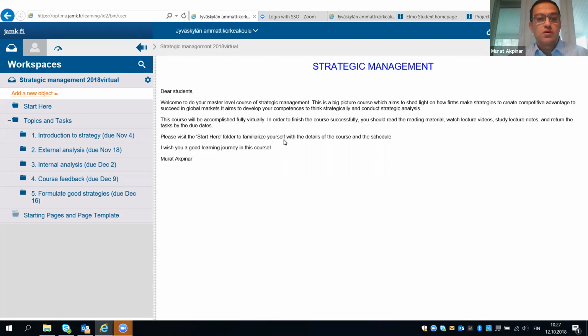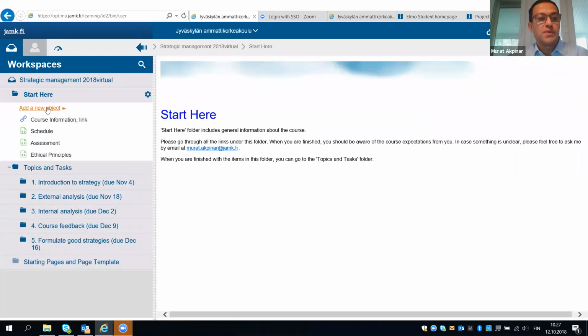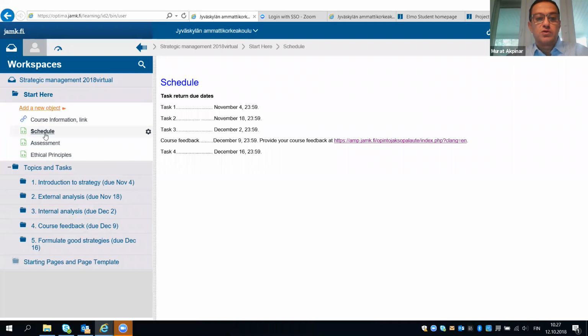This is your workspace in Optima called Strategic Management 2018 Virtual. And here I will be going through basically starting from the Start Here folder. First of all, the schedule. Now, in this course, you are required to make 4 tasks individually. And here in the schedule, we see the due dates of each of these tasks. So your first task is due on November the 4th. Basically, you will have about 2 weeks' time to accomplish one task.